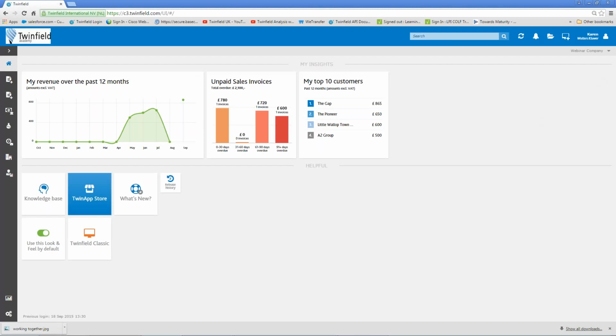So the first thing we're going to have a look at is our word templates. To go into our word templates, I've got my nice side hover bar at the side, which will indicate to me where I am in Twinfield. And you've also got a nice search facility here. So if you're unsure of where something is when you're getting used to the new look and feel, we can just type in the name in the search area and it's going to take you straight to that area.